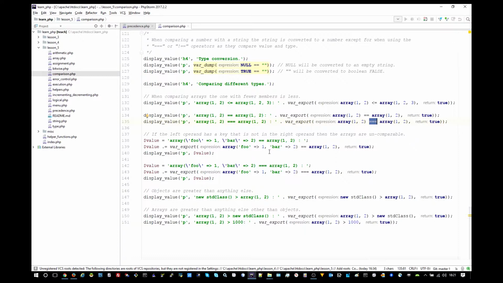Yeah, so you can only compare arrays that have the same keys, where the keys that exist in the left operand also exist in the right operand. So the keys in the left array, the array on the left, which is the left operand, exist in the array on the right, which is the right operand.